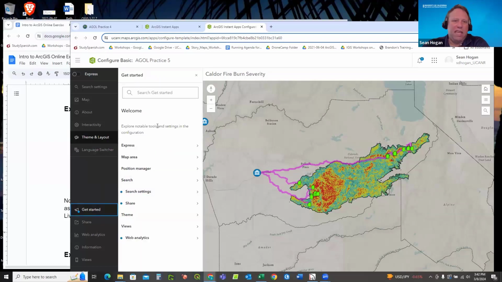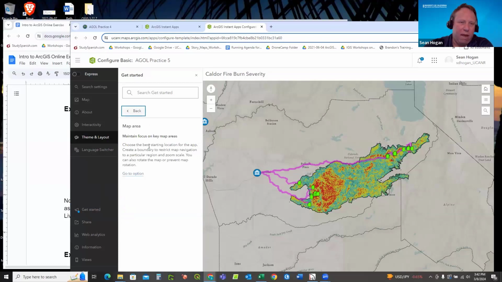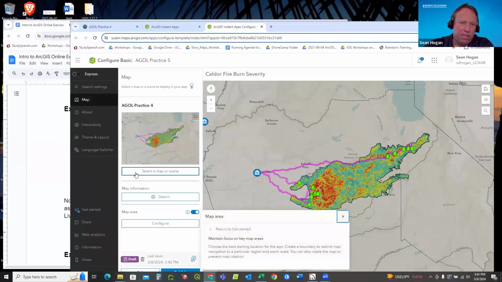In this, you'll see there's all of these options. We already went through some of them, so we can look at them again if we want to do map area. It gives you information about it, and then you can go to that option if you want it, just like we did before. So that, and well, we've already covered that.